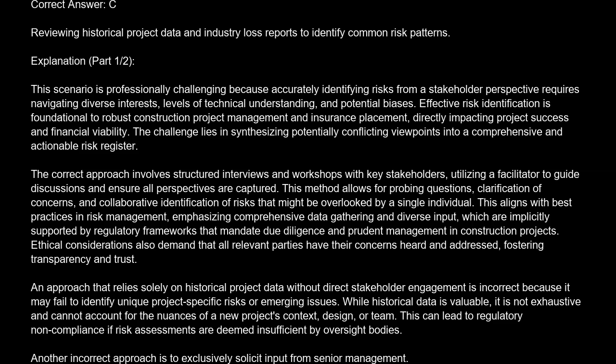An approach that relies solely on historical project data without direct stakeholder engagement is incorrect because it may fail to identify unique project-specific risks or emerging issues. While historical data is valuable, it is not exhaustive and cannot account for the nuances of a new project's context, design, or team. This can lead to regulatory noncompliance if risk assessments are deemed insufficient by oversight bodies.